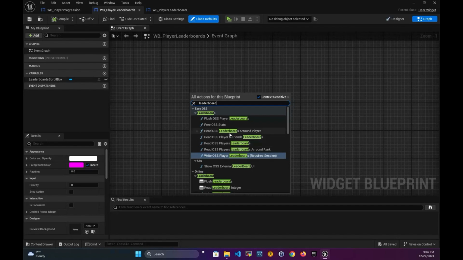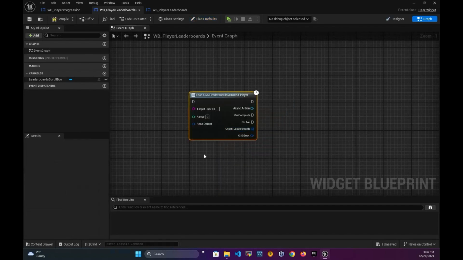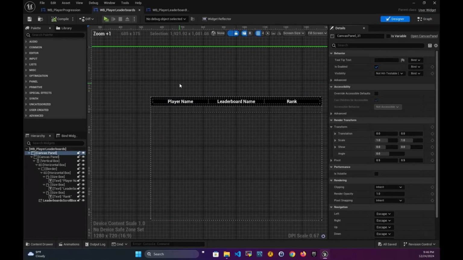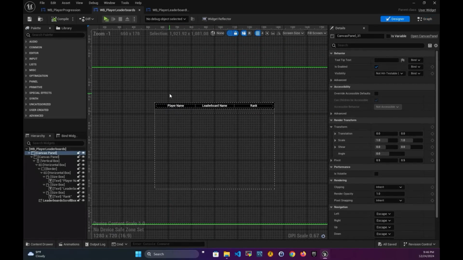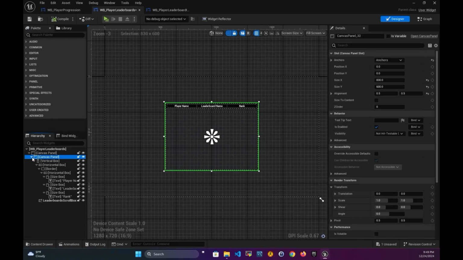It should be noted that the OSS target must support or implement these features. Taking an example of this task, the read around player is to read the ranks above and below a player's rank according to a range. For example, if the player's rank in the leaderboard is 10 and the range is 5, the ranks from 5 to 15 are returned. To cover all these possibilities, I want to add buttons that serve to show us the leaderboards according to the options we choose.